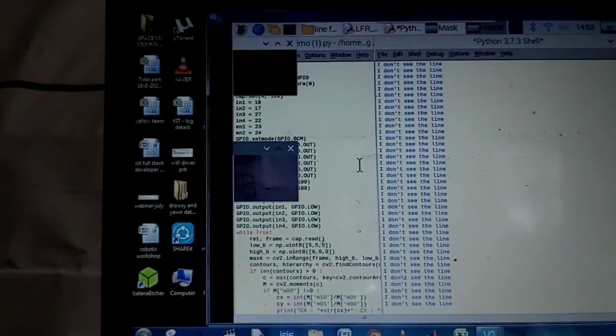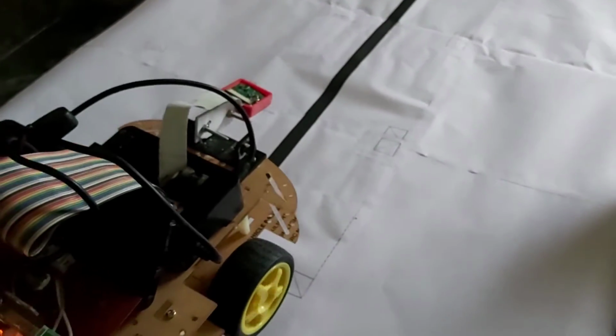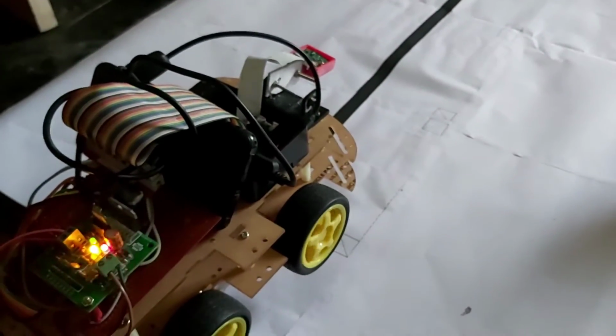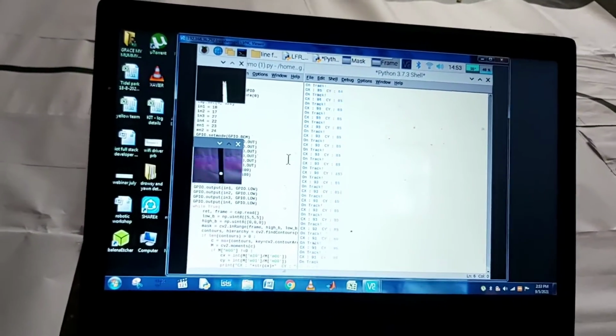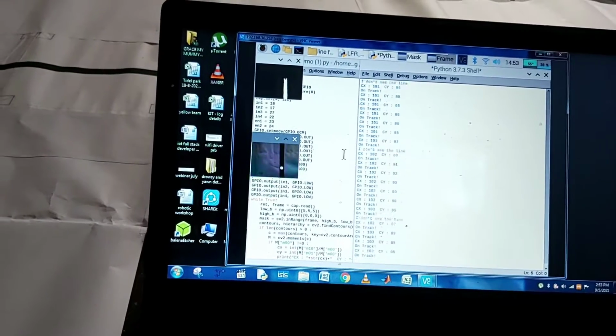So now I'm going to place the robot on the path of the line so that you can see the wheels start to move, and here the lines. Now I'm going to place the bot on the track.